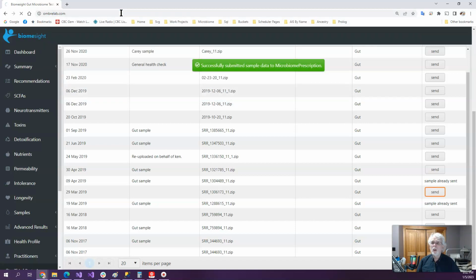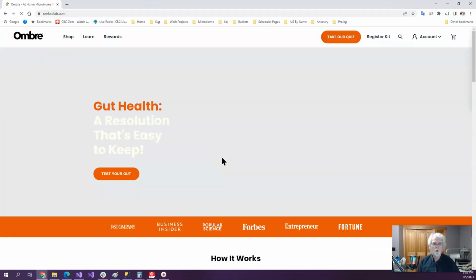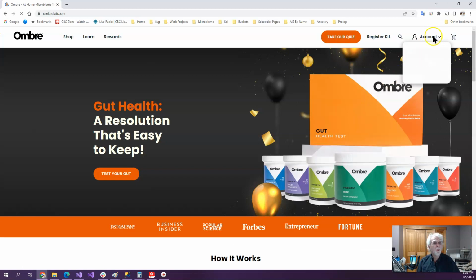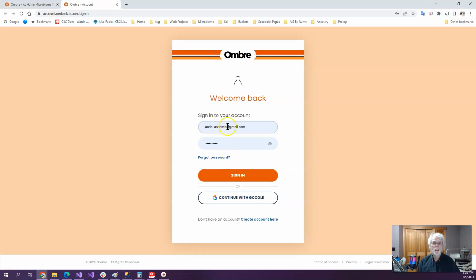Okay, so that's basically it, and I will go over and take a quick look at Ombre Labs as simply an alternative example. For method number 2, you go to Ombre Labs, you go to login, and okay, I'll go over and change it myself. Sign in.